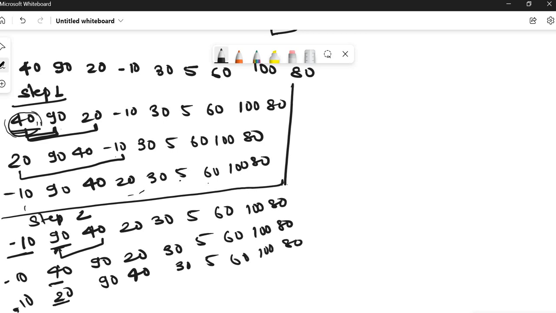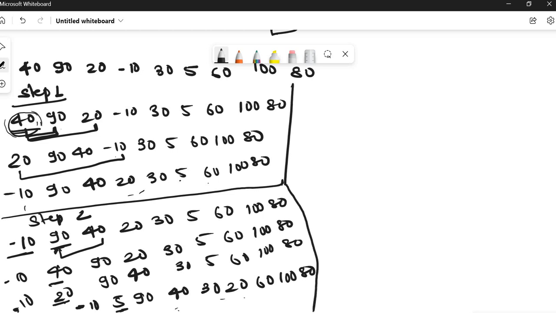Again check. 20 with 30, no. 20 with 5, yes, 5 is the smallest. So new will be minus 10, 5, 90, 40, 30, 20, 60, 100 and 80. So now I think 5 is the smallest. So we will go for further checking, but 5 will remain there. Okay. Now these two are in the sorted array and this is the unsorted array. Okay. So let's go to step 3.